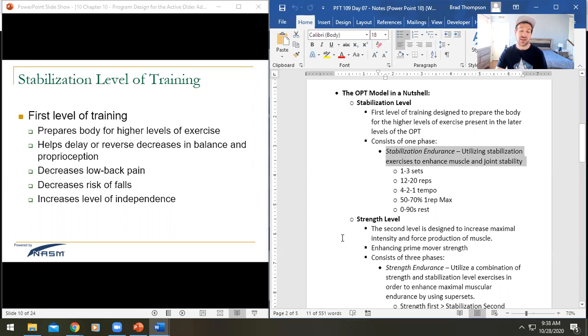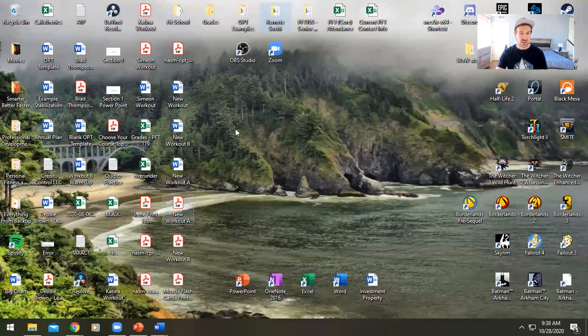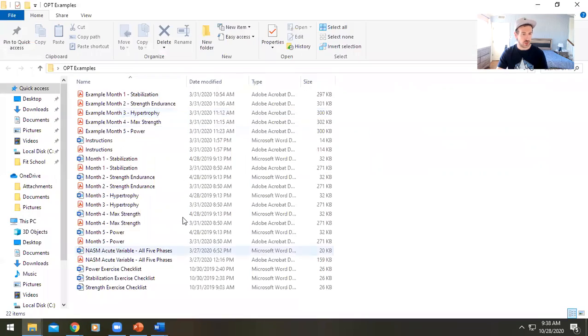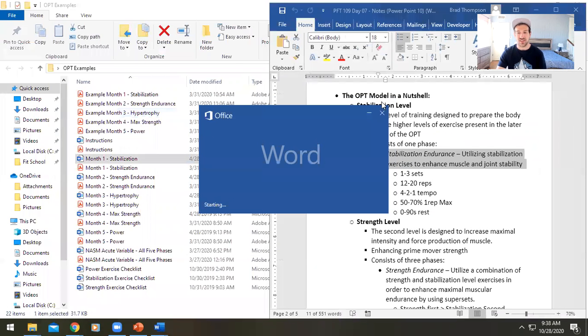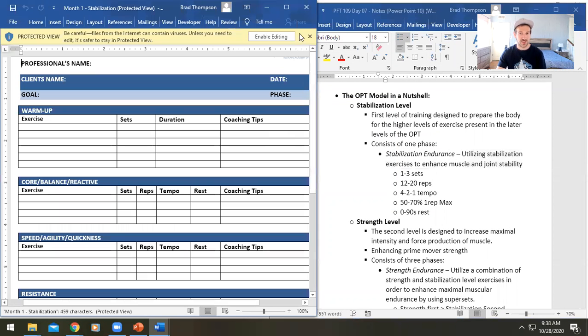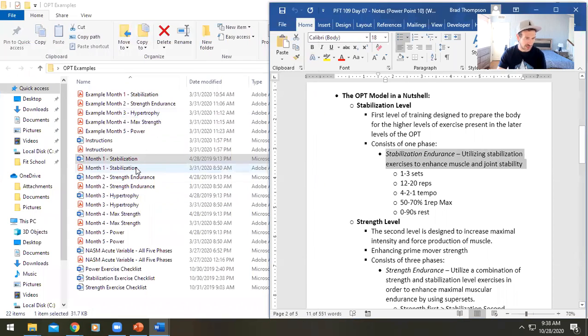So going through our entire OPT template workout, if we look at all of our OPT examples here, let's say I've got a stabilization program right here. Oh no, why is that blank?